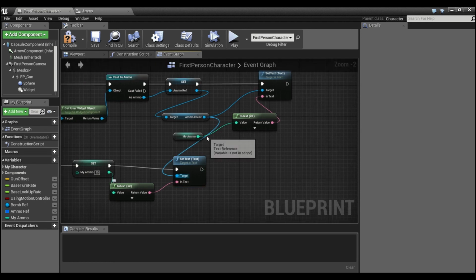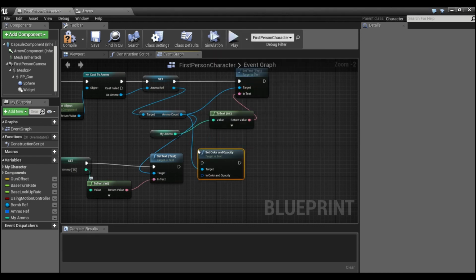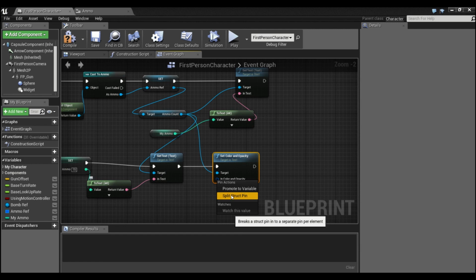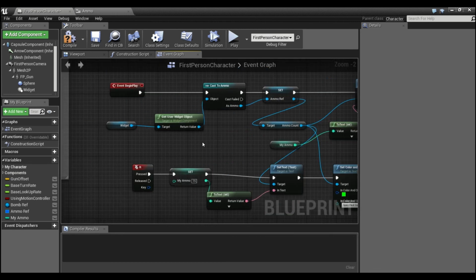And finally, we're going to want to change the color. So set color, and we'll hook that up like this. We'll break this structure pin and click on the color and make this green again like it was in the beginning. So hit OK. We'll compile and save.